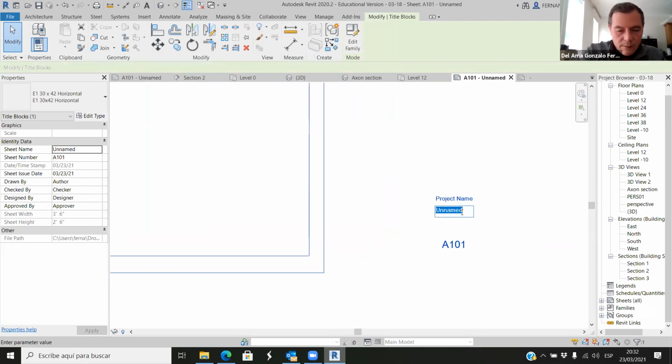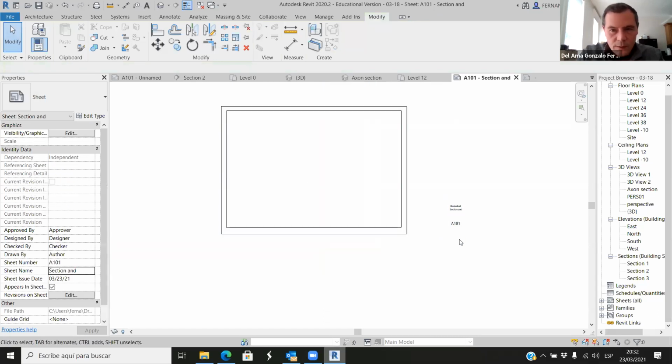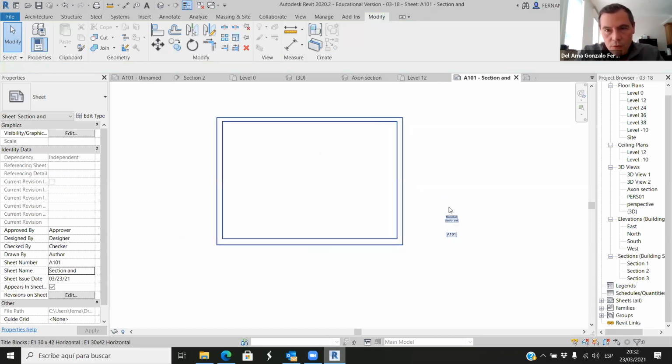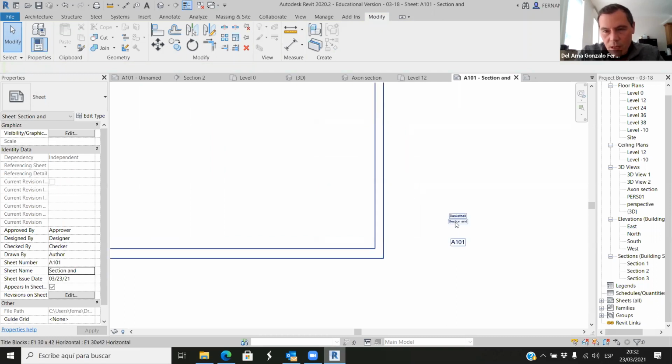So you can type this, I don't know, section and whatever. The project name is basketball, whatever. And this is the sheet number. It can be A101, A102, depends. You don't have to make a decision about the design, but make sure that you have this.